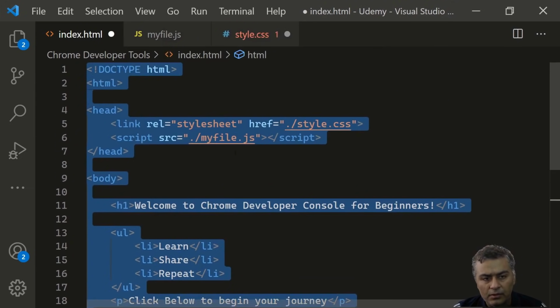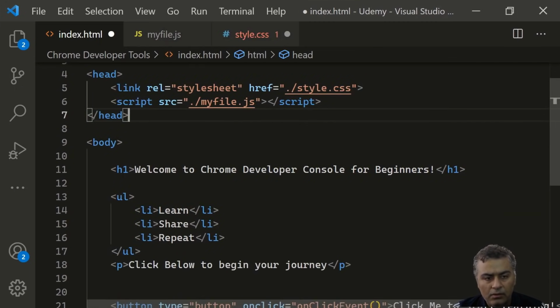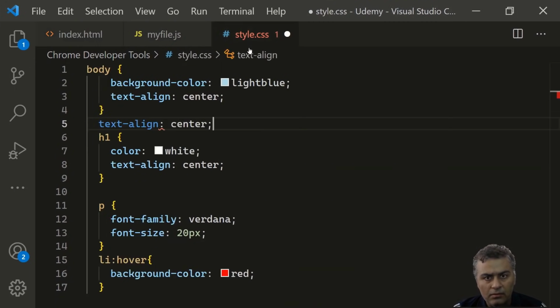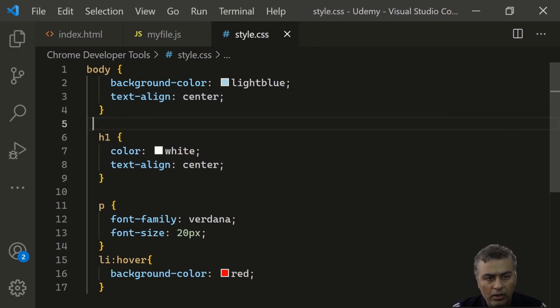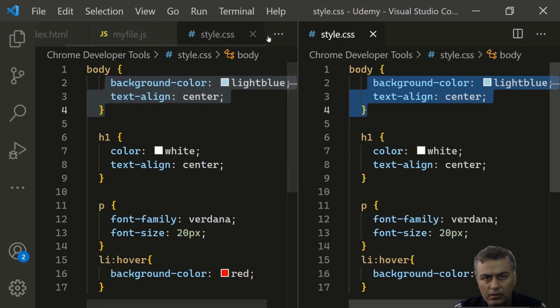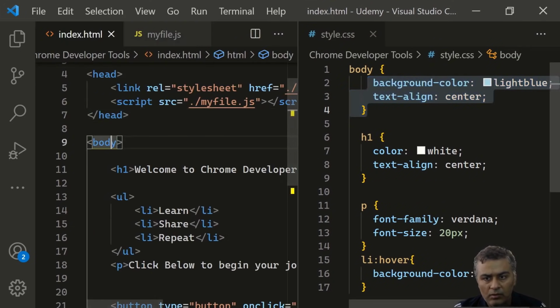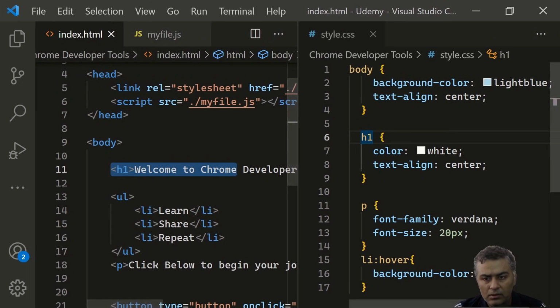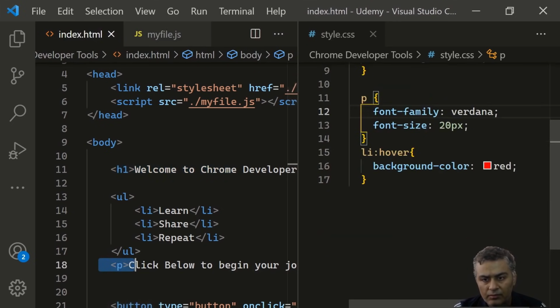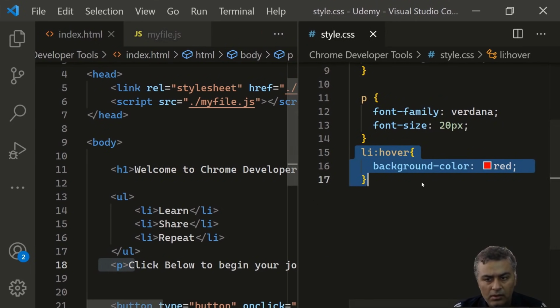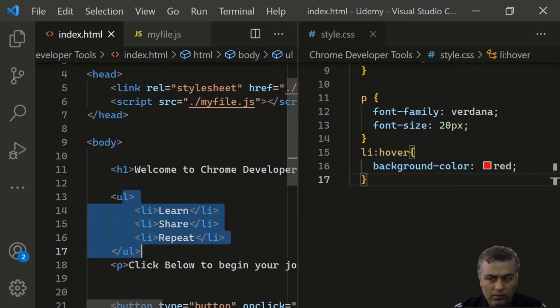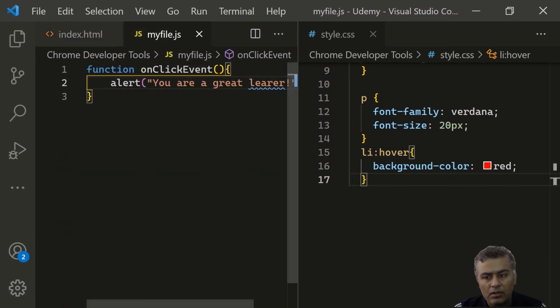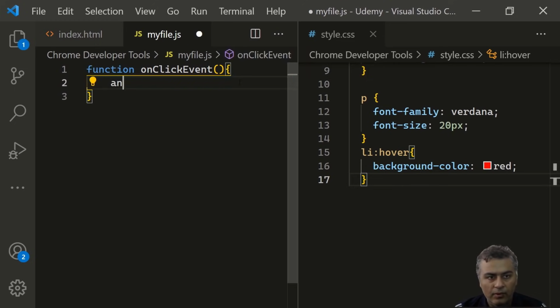There's nothing fancy. And what we have in our CSS is a body tag for which we have defined the color. Let me just bring it here. So now you can see that for body we are saying background is this, h1 has to be of this color, paragraph has to be this. If I hover over the list, the background color should become red. And in JavaScript, all I'm saying is on click, you do alert, "you're a great learner".